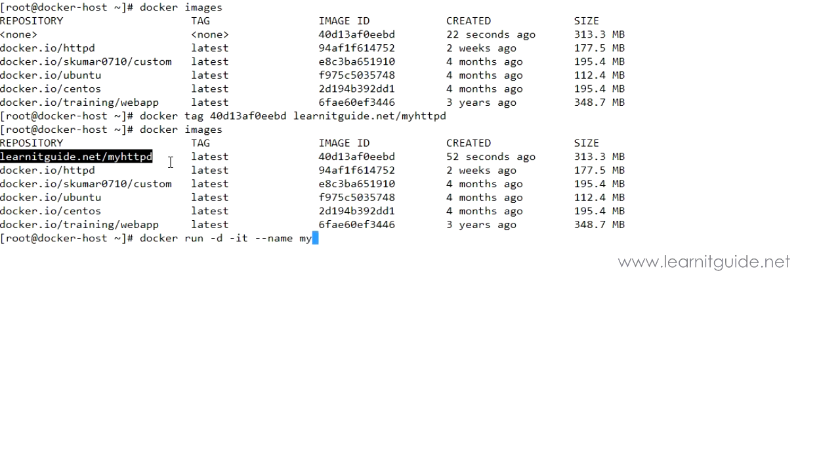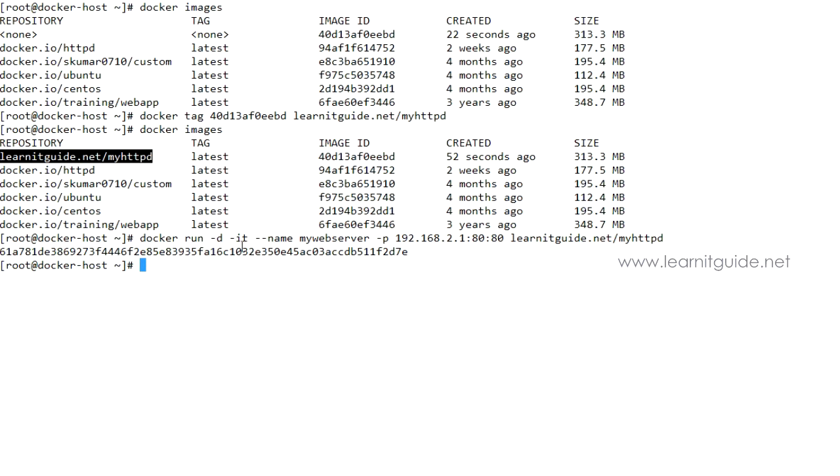I give my web server, and hyphen p to specify the network ports. So I give 80. Whoever accesses this IP will be redirected to this port 80. And at the end of this, just specify the Docker image name. So again, hyphen d for daemonize mode, hyphen it for interactive terminal session, hyphen name to specify the name of the container, and hyphen p to specify the IP address and listening ports with port mapping, and at the end the Docker image.